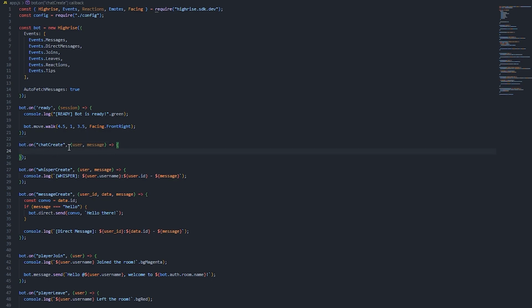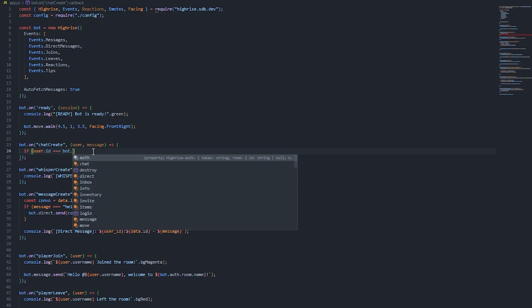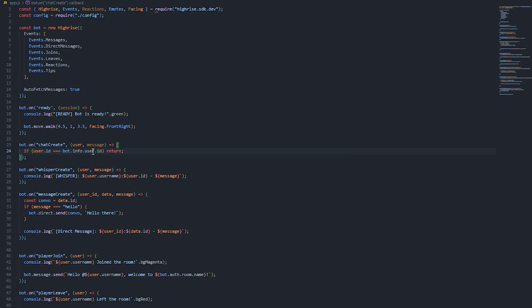The very first thing that we need to do is we're going to check if the user ID matches the bot ID. We're going to return if the user.id is equal to the bot.info.user.id. Like I always said, we're just going to keep returning because we don't want the bot to listen to itself.